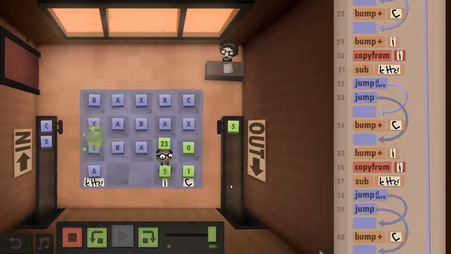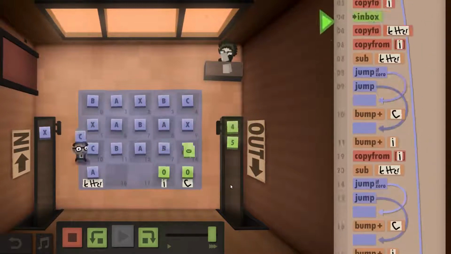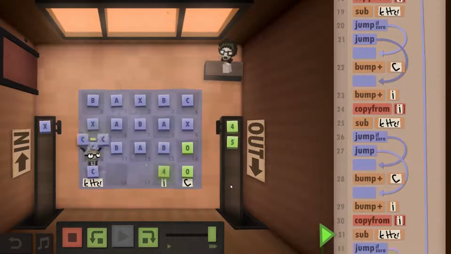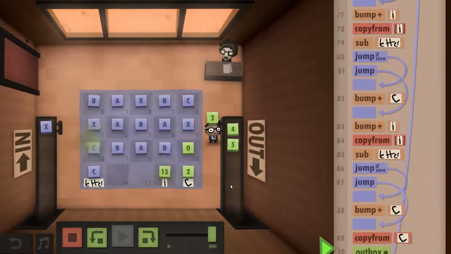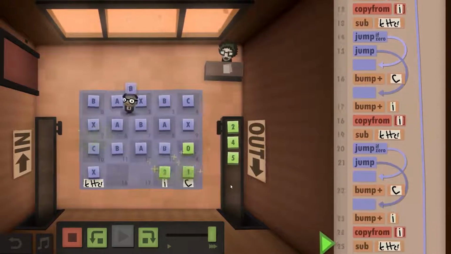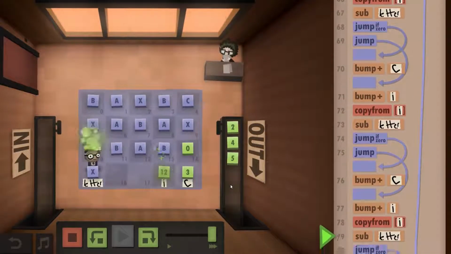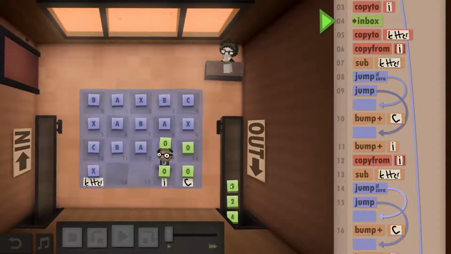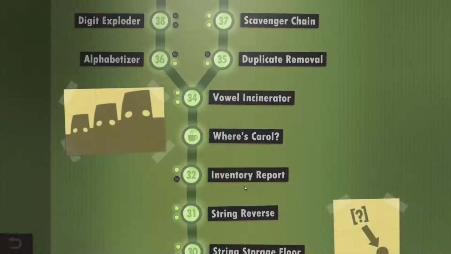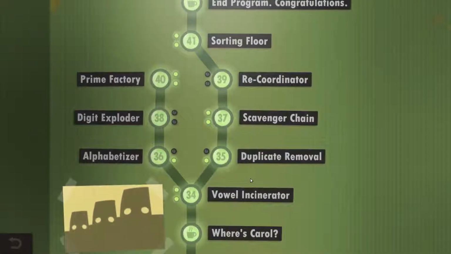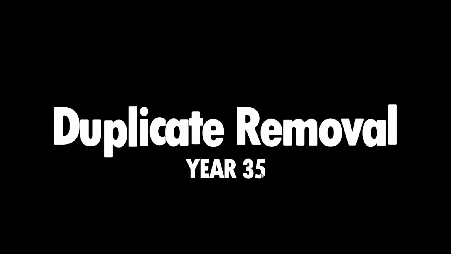It's not a slow one, is it? Yay! 311. Alright, inventory report is done. Duplicate removal. We're already 11 minutes in. Maybe I'll do a bonus one this week.